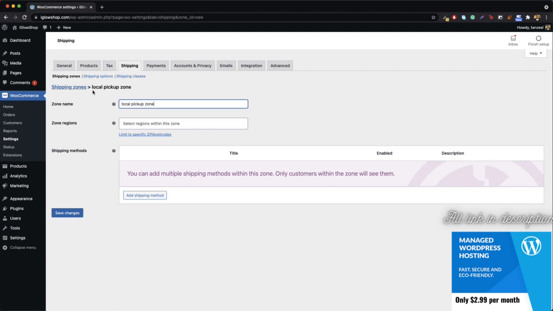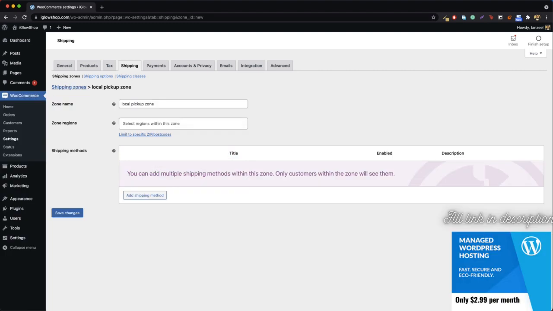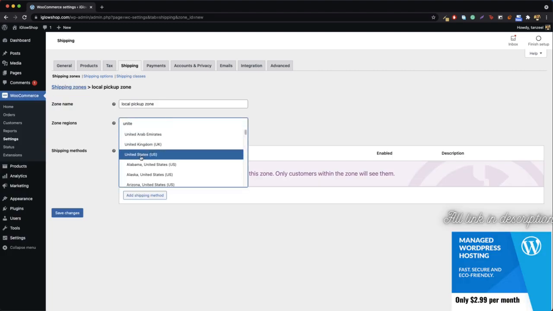All right, and this particular name will be only visible to me, and will not be visible to the customers. Whatever name you write here is for your own reference, so that you can take a look at it, like this is a local pickup zone, so all the countries where it would be available for a person to locally pick up. Now you need to write what zone we are working with. Since our store is based in United States, this is right here.